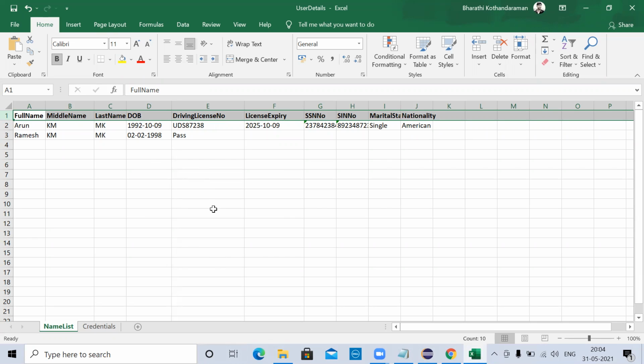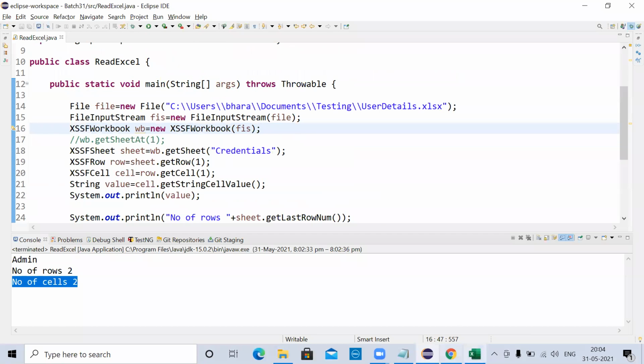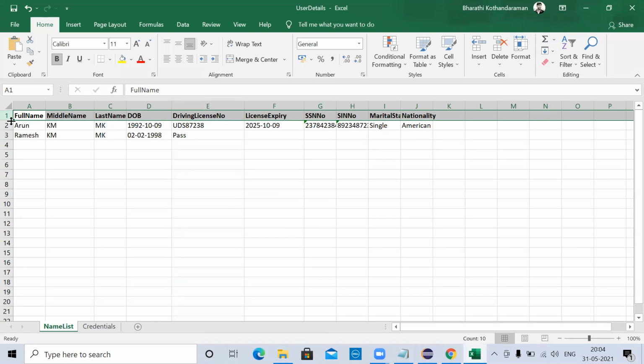Okay, and in tomorrow's session, we will see how to get data from an entire row and from an entire column, then how to get the entire data using different logics.